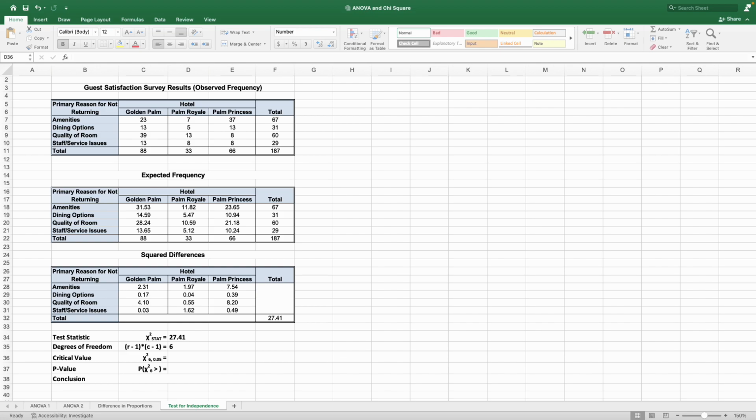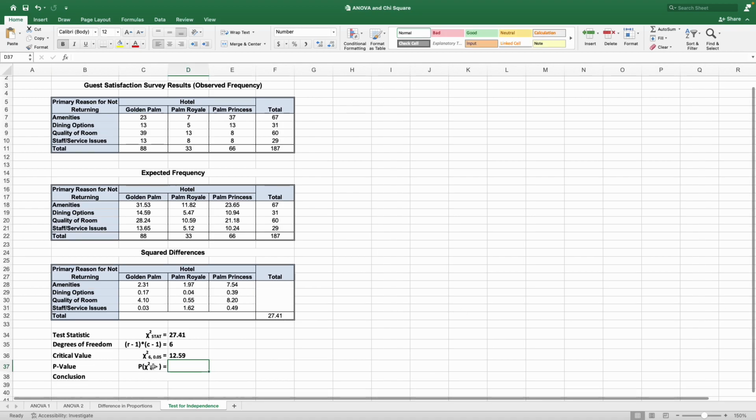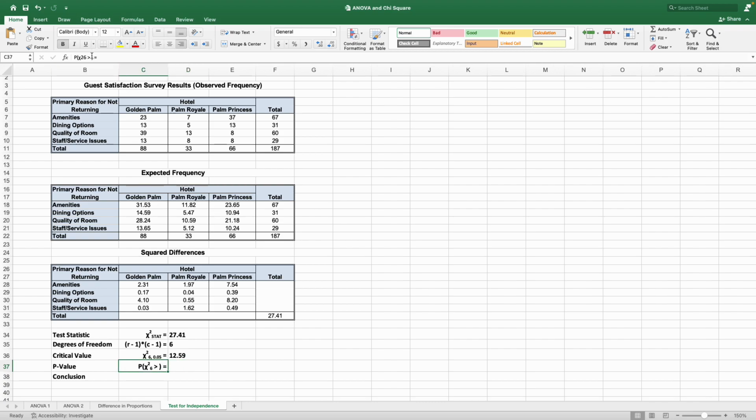So here we know this is going to be the chi-squared dot inverse, so equals chi-squared dot inverse dot RT. So probability, that's alpha, so 0.05, comma, degrees of freedom is 6, so you can either type 6, or just click on your cell that already has 6, close parenthesis, and we get 12.59. And then for the p-value, chi-squared, 6 degrees of freedom, bigger than, so I'm going to come up here and just update this with 12.59.